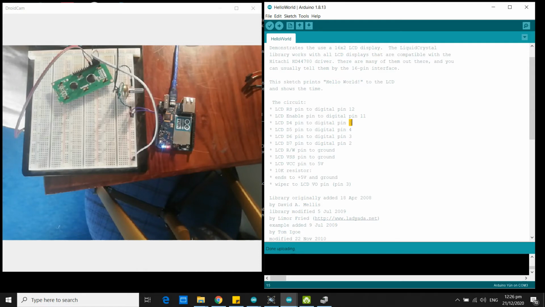D4 is to be connected with pin 5. D5 of the LCD is to be connected with digital pin 4 of Arduino. D6 of the LCD is to be connected with digital pin 3 of Arduino. D7 of the LCD is to be connected with digital pin 2 of Arduino. Read write is to be connected with ground. VSS, which is pin number 1 of the LCD, is to be connected with ground. VCC, which is pin number 2 of the LCD, is to be connected with the 5 volts which we are taking from the breadboard. And then this contrast pin, which is called the wiper pin, is to be connected with pin number 3 of the LCD.